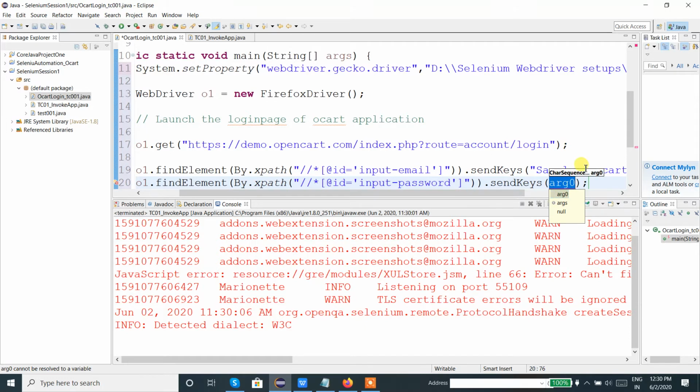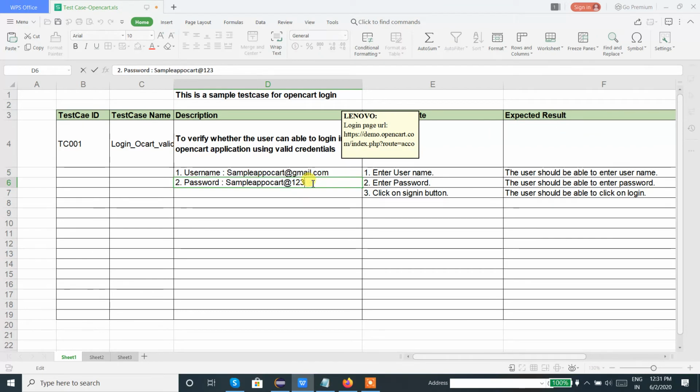Now I need to send the password. So what is the password value? The same value which we suggested over here. So the same value I need to pass as the password.